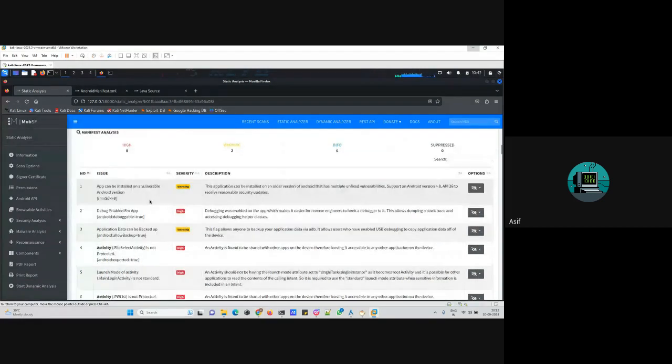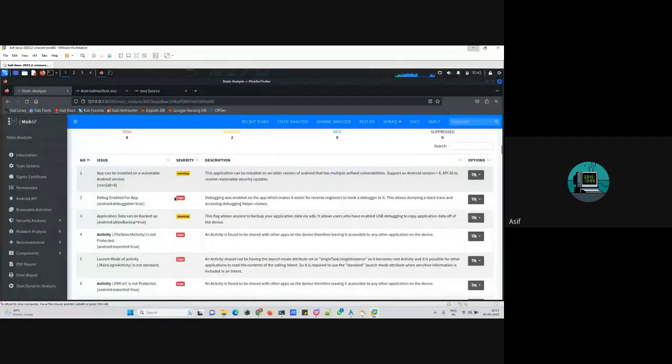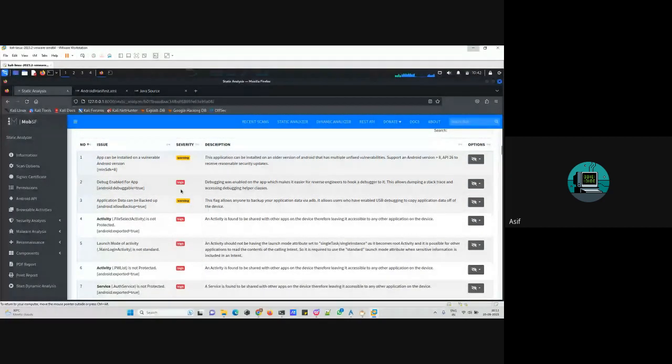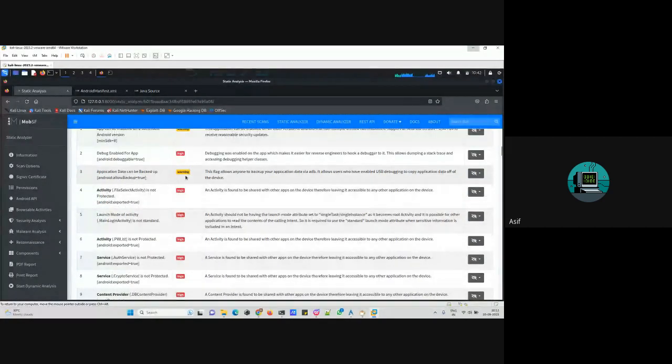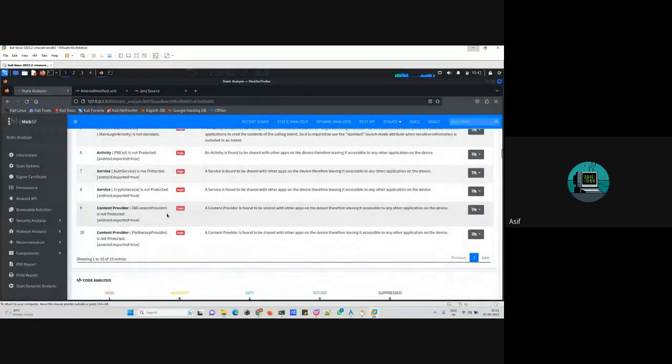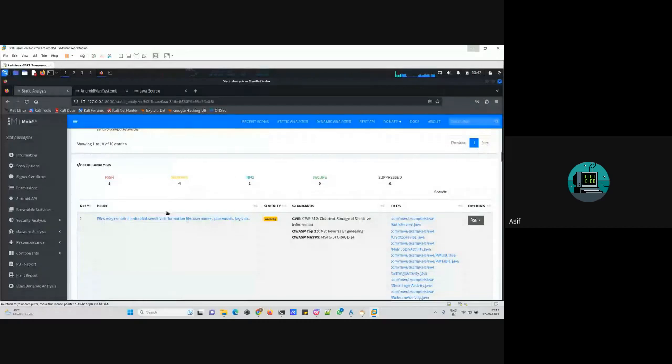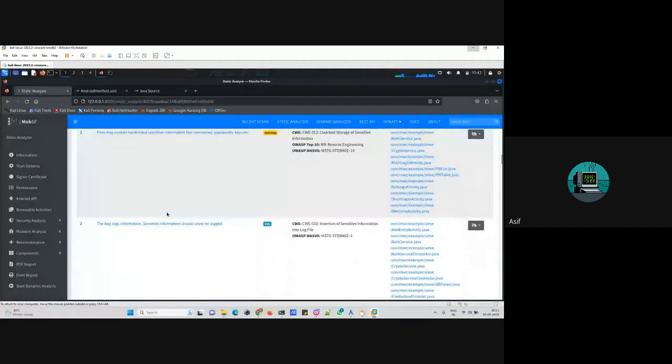Now manifest analysis, it is doing the manifest analysis for us. So you could see we are getting this Android debug true, which is high, right? This Android backup true, which we have seen manually also. So all the things which we could do manually, this tool is doing automatically. So we do not have to check everything manually, right?